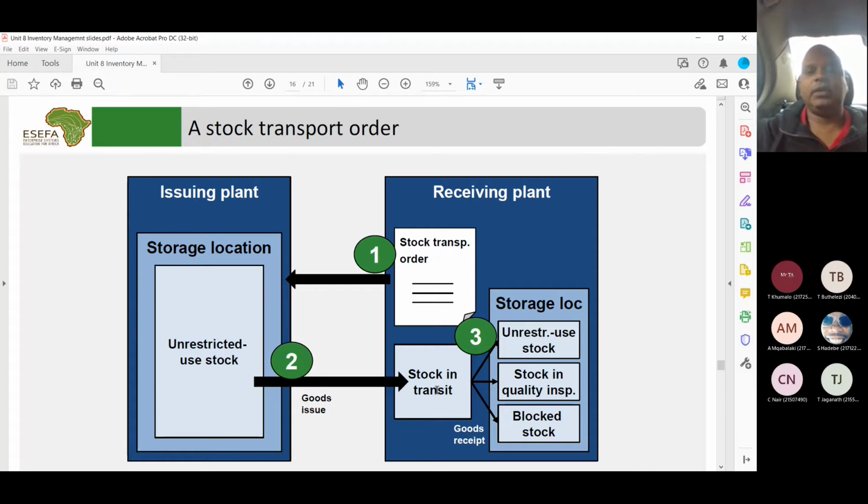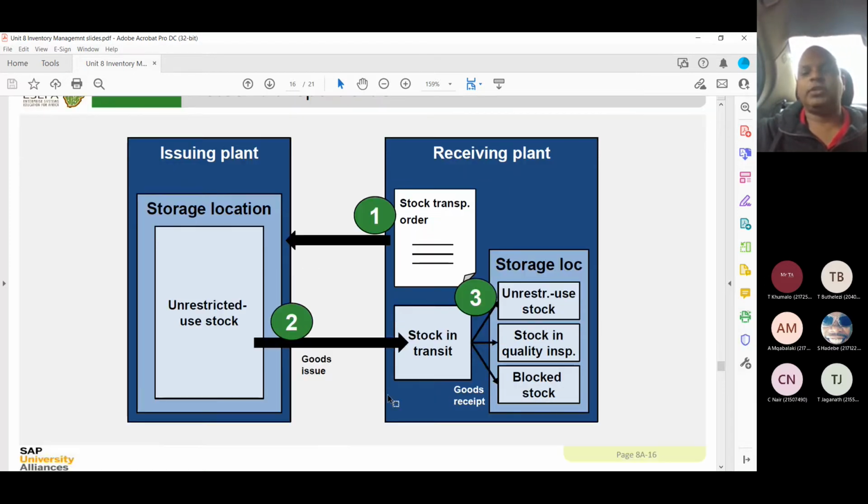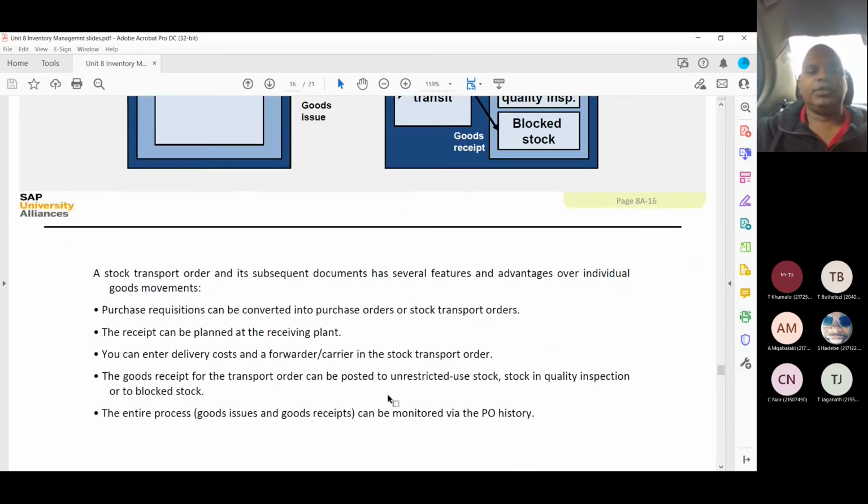Transit means they are being transported by rail or road, on a truck or a train. And at the storage location, it's unrestricted use in stock, or it's stock in quality inspection, or we block the stock, right? So you can read on all of this.